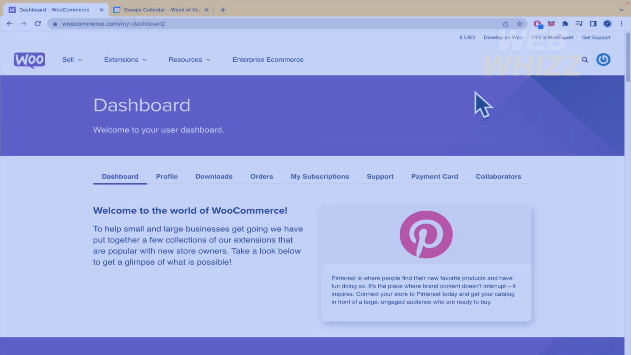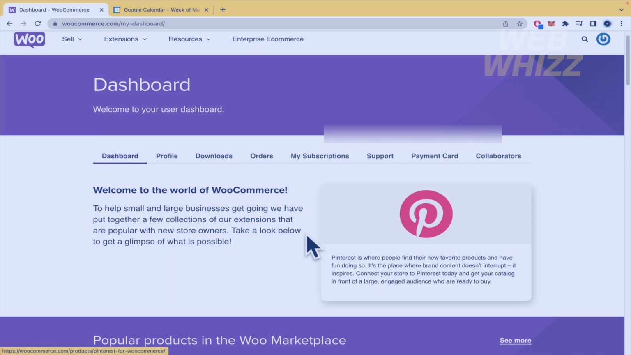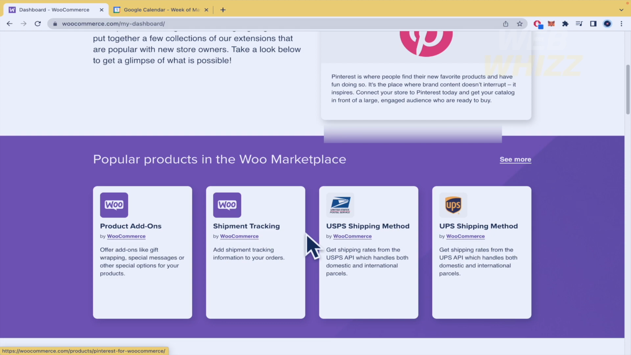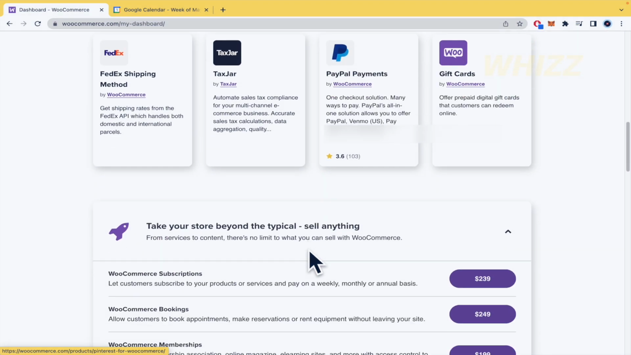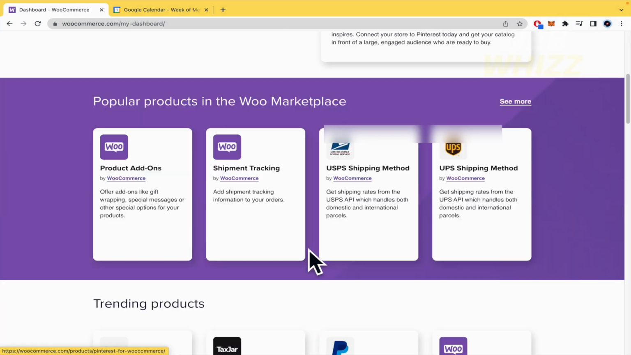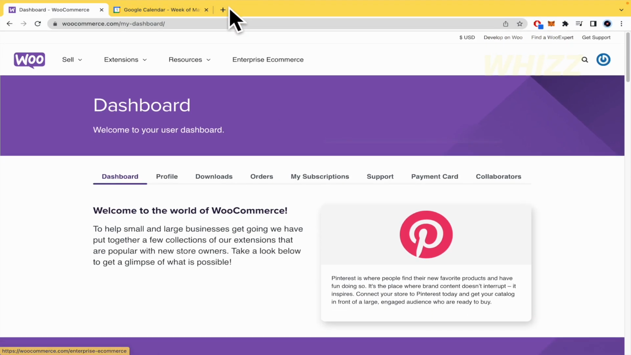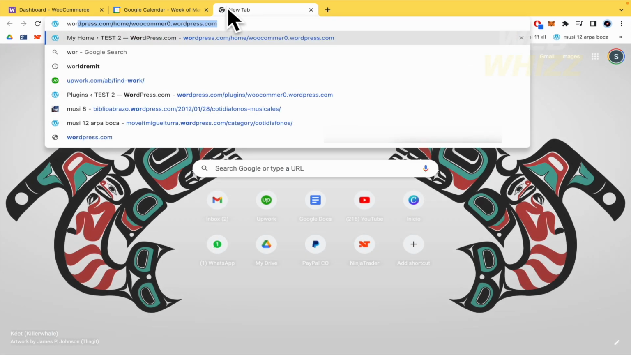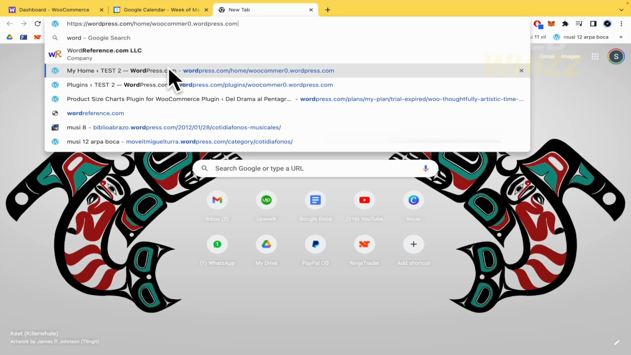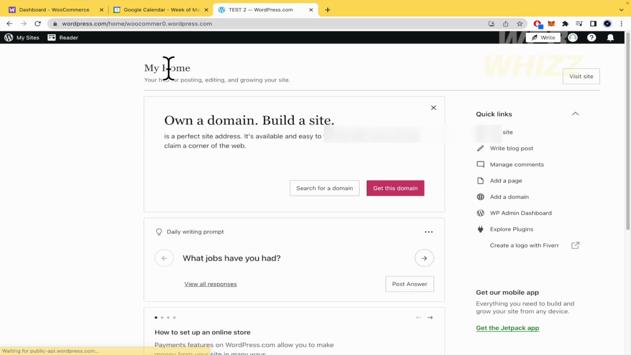In this tutorial, obviously I'm not going to be able to show you how to log in to WooCommerce, but remember that WooCommerce works directly with WordPress, and it's going to allow you to create your website to sell your products. That's basically what you could do with WooCommerce. So I'm going to open my WordPress too.